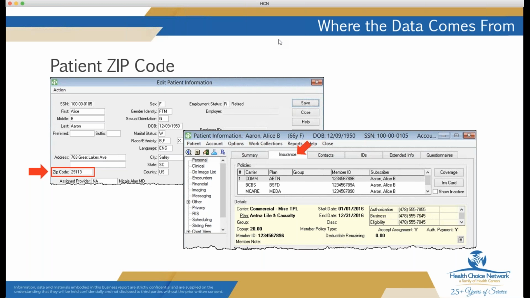Okay, so now in this section, we're going to talk more about where the data comes from. And I'll be talking a little bit about workflows too. For the most part, with the patient profile reports, I think it's pretty intuitive as to what the workflows are.